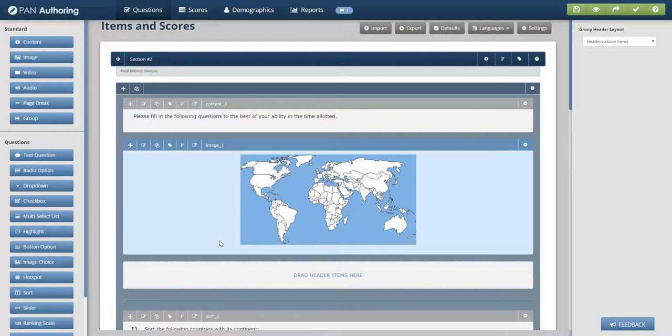So a group is kind of a safety net to keep content together from page breaks and other things that you might want to keep it away from. So the group item, a more complex version of test delivery, but can be very handy if you have multiple pieces that make up an item.